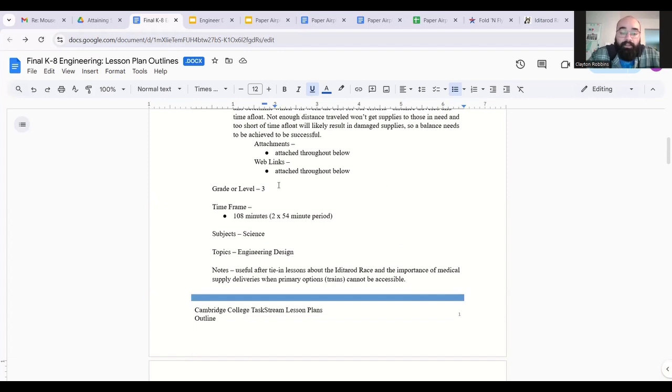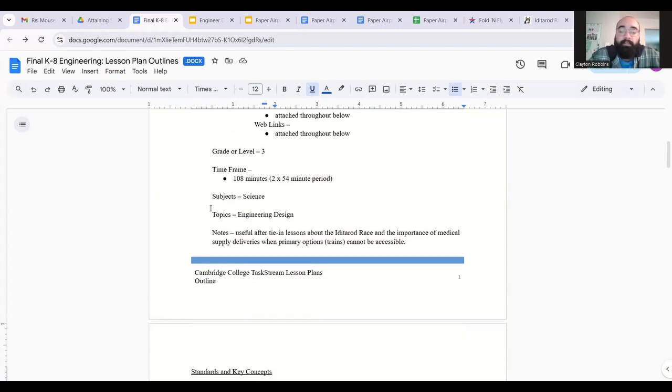And so this should be for a third grade level. The time frame is about 108 minutes or two 54-minute periods. It covers the subject of science and specifically engineering and design. And just like I had stated previously, it's a nice tie-in because around this time of their scholastic career, about third grade is where they learn about the Iditarod. So it's kind of fresh in their mind, the purpose of that.